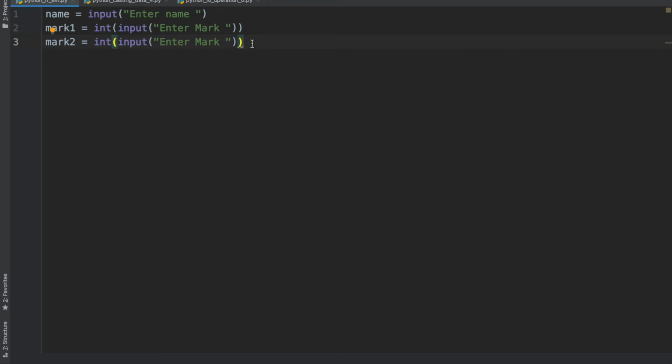Say for example, I'm setting the pass mark as 50. If he scores greater than or equal to 50, I'm going to declare him as a pass. Otherwise, it's a fail.